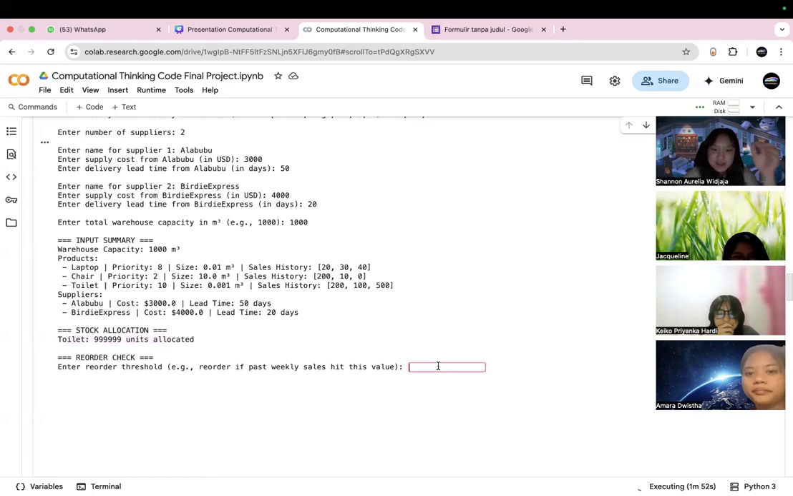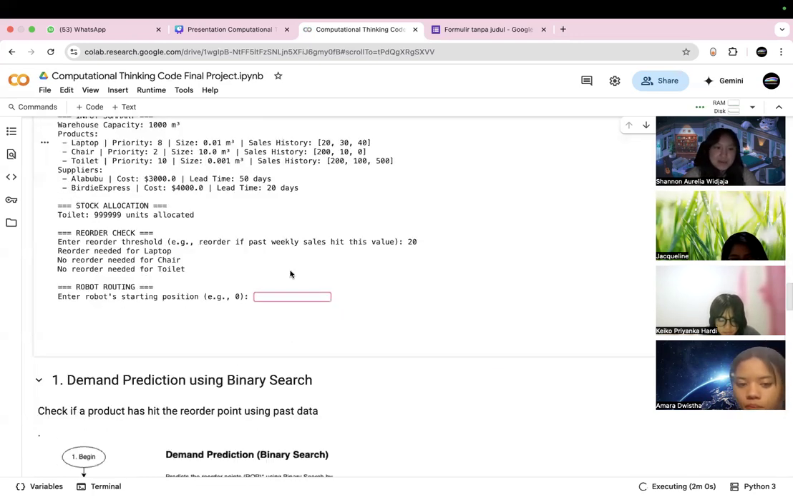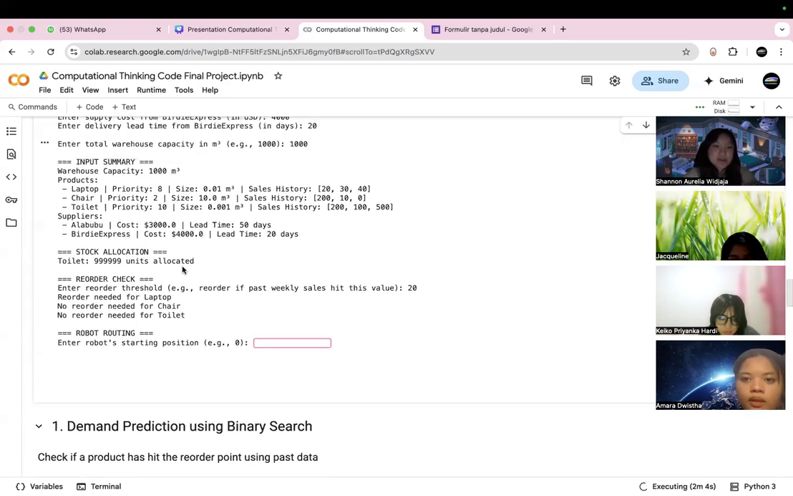So next we need to check for the reorder. Which product do we need to reorder, right? So let's say the threshold is 20. Okay, so no reorder is needed for the chair and the toilet, but we need to reorder the laptop because the stock is very low.